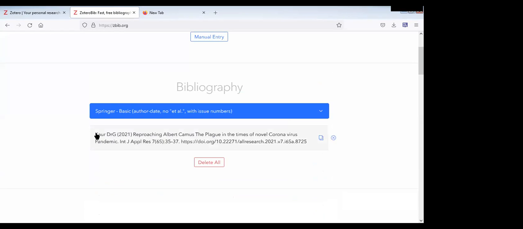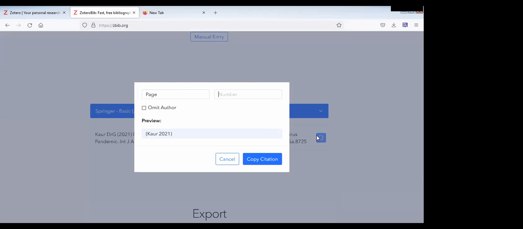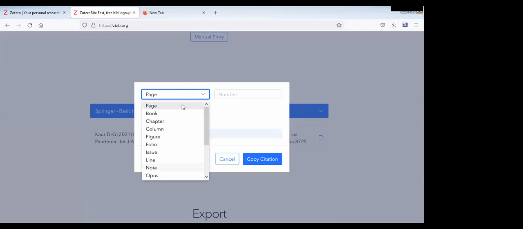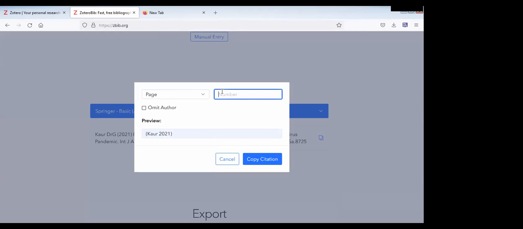You may see over here, by default you do not need to do anything, guys. Just copy over here. The copy symbol is already implemented on this particular website. Just click on this. Now it's asking for the page, whether it is a page, book, chapter, column, figure, number, and so on. Just go to the page and give a number, say 1 to 10. Omit the name of the author, if you want to omit the name, you can omit it. And just copy the citation.